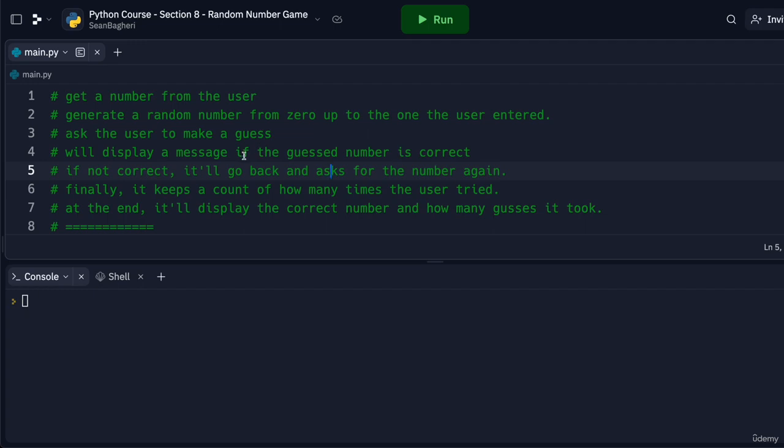So in this one, we're going to create a really cool random number game. The idea with this game is that you as a user will enter a number, and based on that number, the computer is going to generate a random number, and your job is to guess that random number. And at the end, when you finally guess the number, it's going to tell you how many attempts it took for you to finish the game.